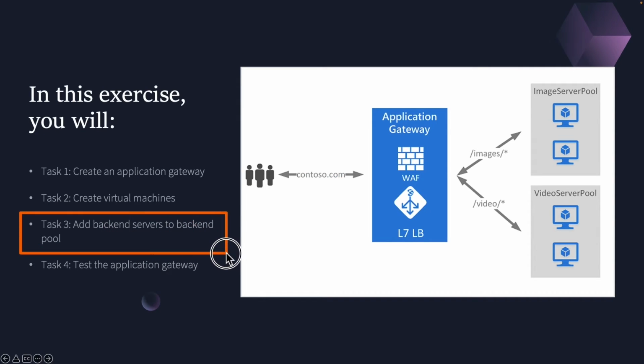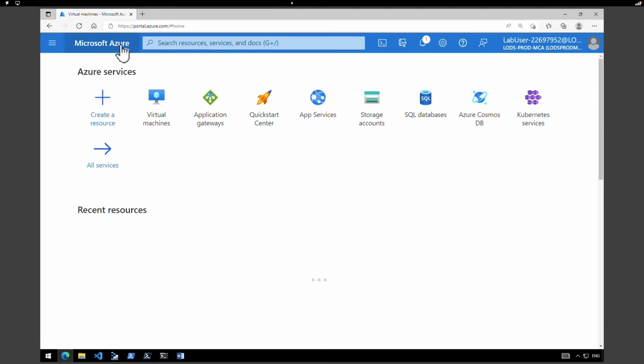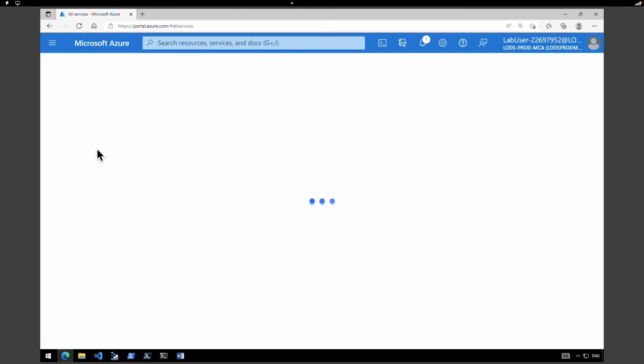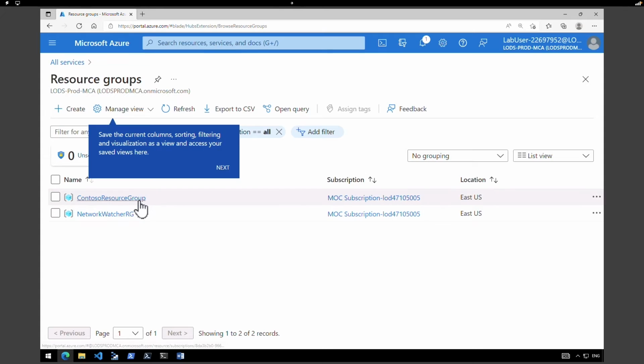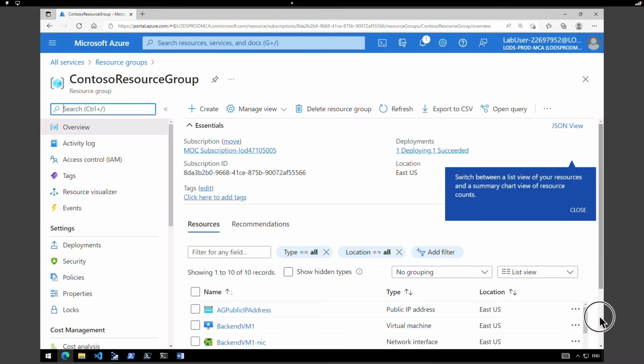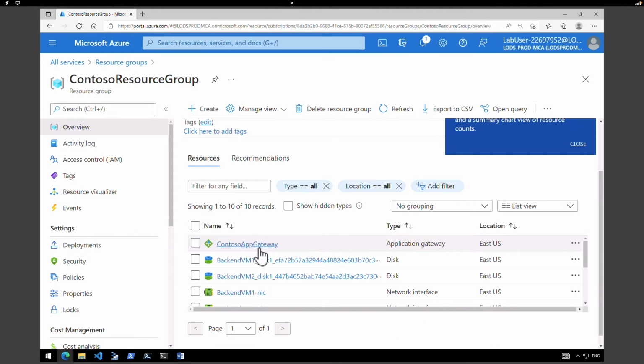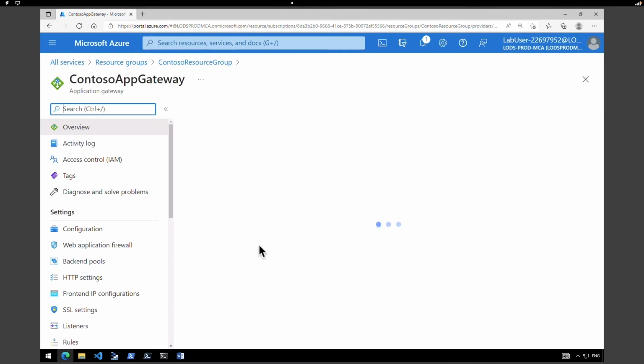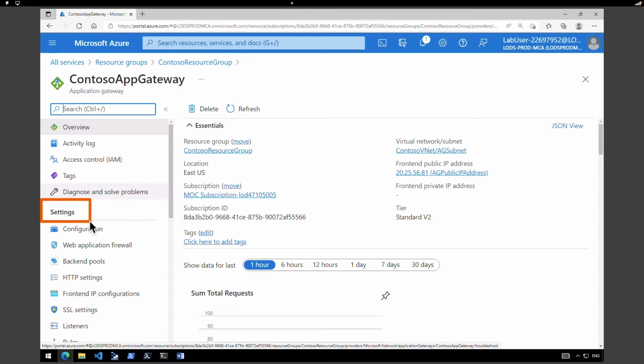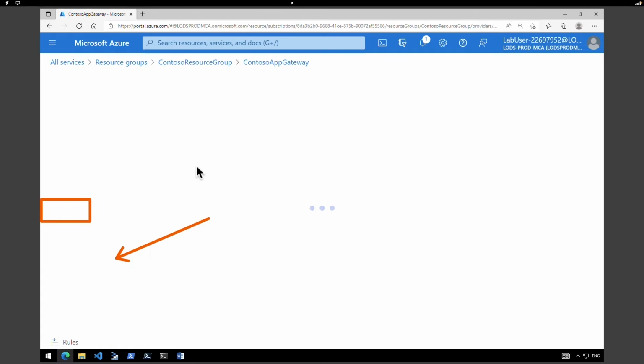The next task is we are going to add the backend servers to the backend pool. Let's go back to the home page, go to all services, go to resource group, and pick the resource group where we created the application gateway, and make sure you select the application gateway. I'm going to sort it by type and select the Contoso app gateway. On the left hand side under settings, click on backend pools and select the backend pool.